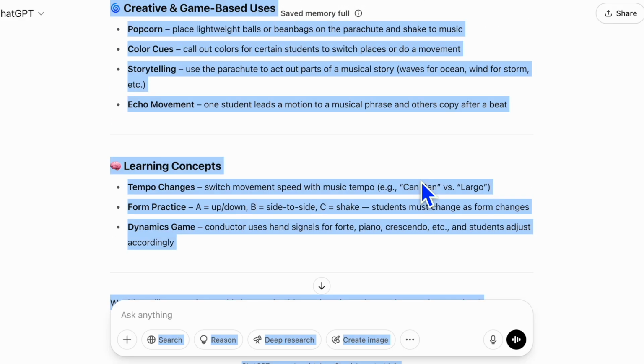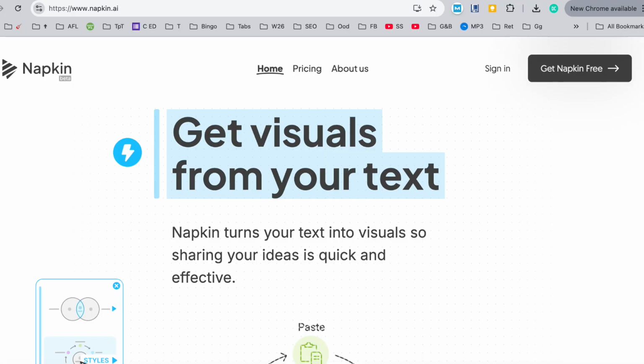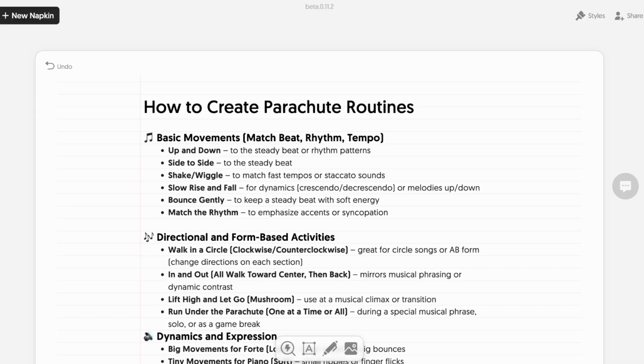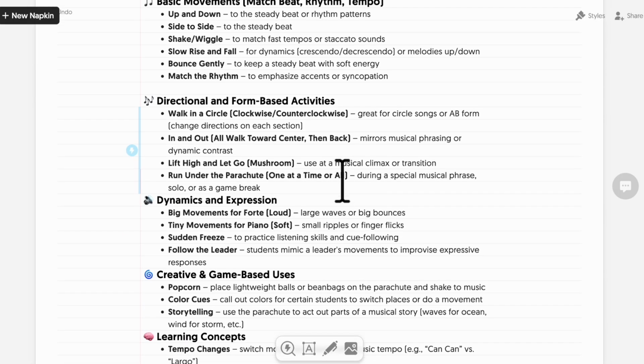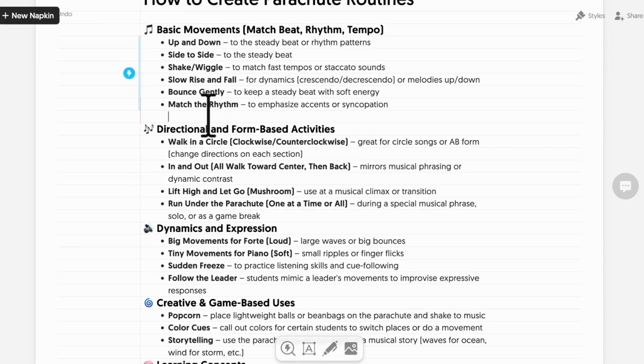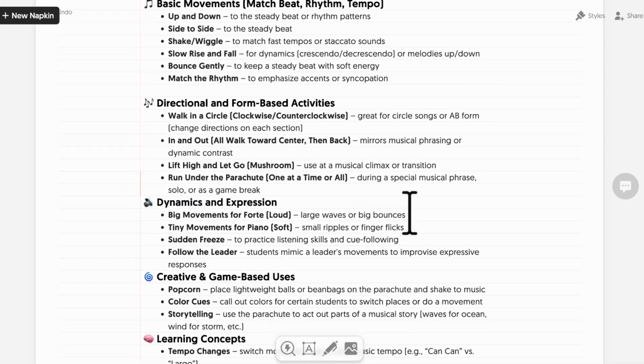I copied it and I put it into this new app called Napkin. It's in beta right now, so I'm receiving the pro version for free. I go to a new Napkin and I paste in my prompt from ChatGPT. I make any changes that I need to make. You don't have to start in ChatGPT. You can just write it right into this Napkin notebook page.